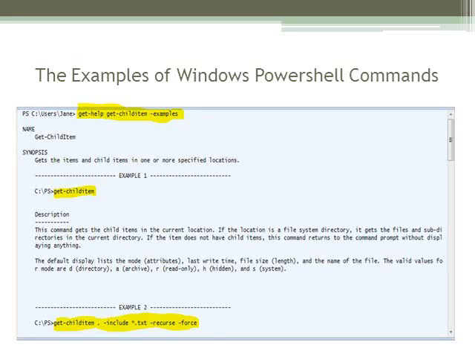So here are my examples of Windows PowerShell commands. First of all, I like to use Get-Help. So I type on the command pane Get-Help, and then I use Get-ChildItem on the command pane and add it with -Examples. And when I hit enter, it shows the list of examples, the name, the definition, and the description of Get-Help.